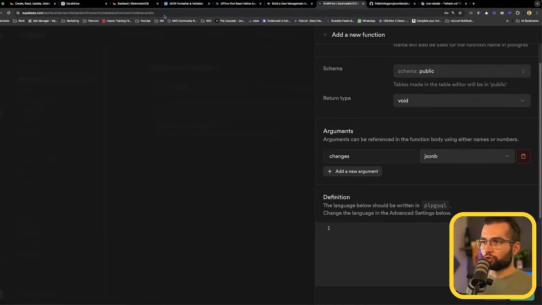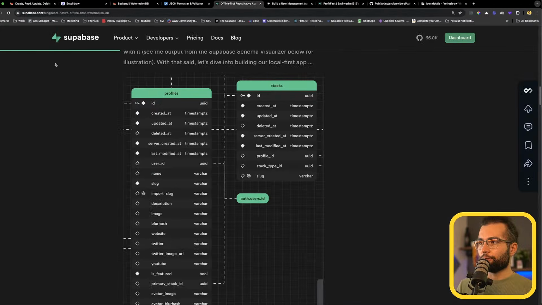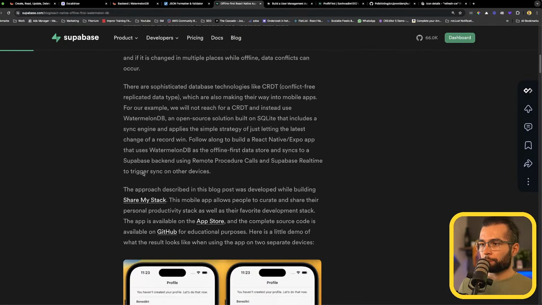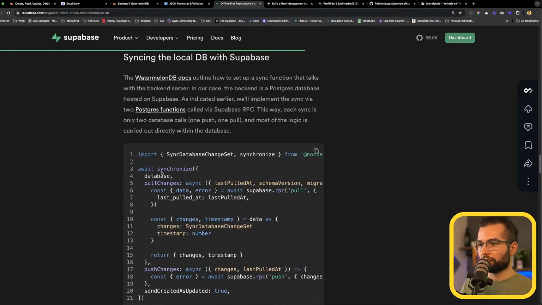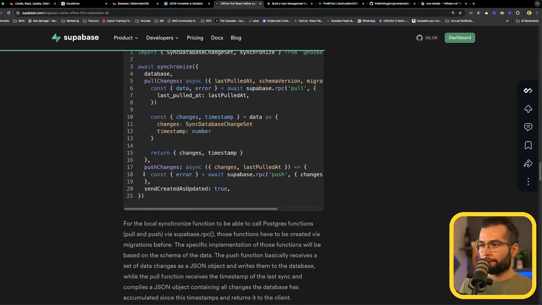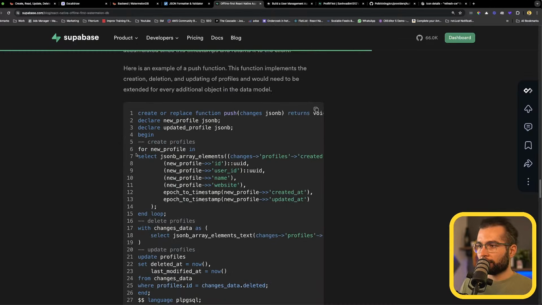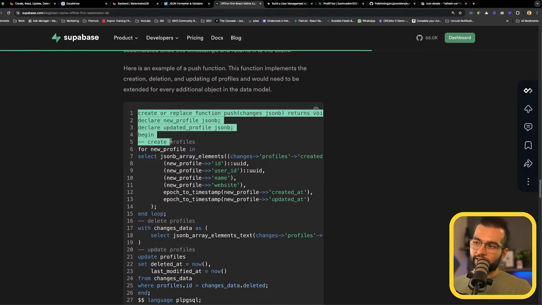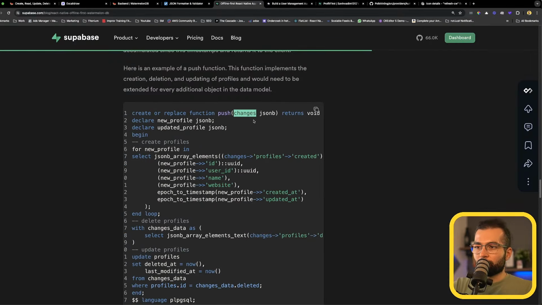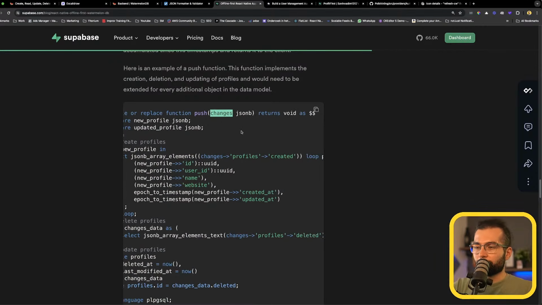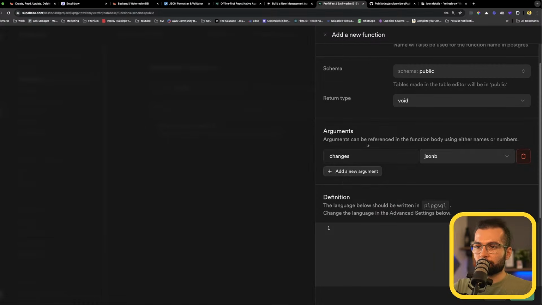Also, I'm going to draw attention to the guide that Benedict wrote. If you read it carefully, at one point we get to this database synchronization. He created it not from the user interface, but directly with SQL. You can do that as well, but I show you a slightly different way. I'm going to follow what he did. For example, he only has a property changes with JSONB. That's what I have here, changes, JSONB for the arguments.